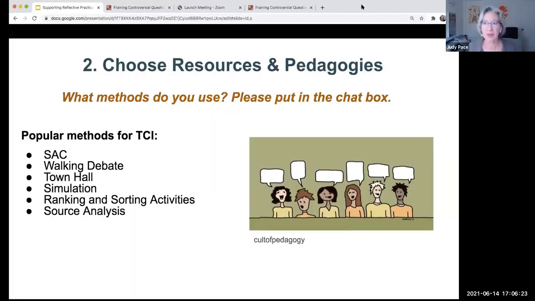So another element of the framework that I shared with you is about choosing good resources and pedagogical methods. We just started having this conversation, I think, but please feel free to put your favorite methods, or the methods that you use, in the chat box so other people can see.